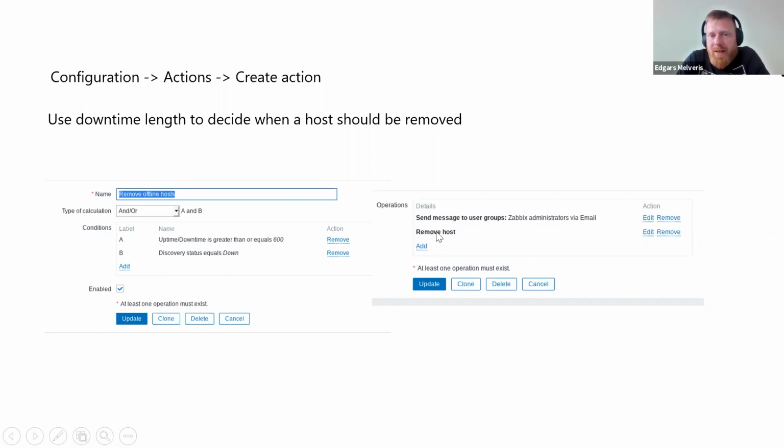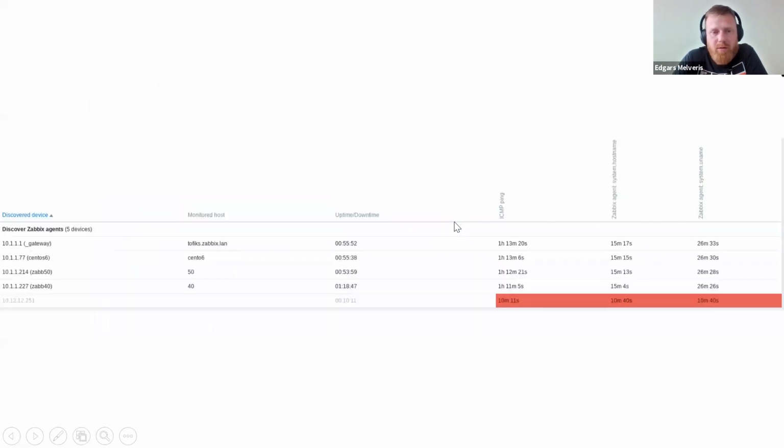And in this case, in operations, I'm again notifying myself, so I want to know if hosts have been removed. And one more operation: remove host. So the host is no longer there. If I go back to monitoring discovery, I can see that Zabbix PC is no longer here and it is not monitored. Also, the discovery itself still remembers that there was such a device.